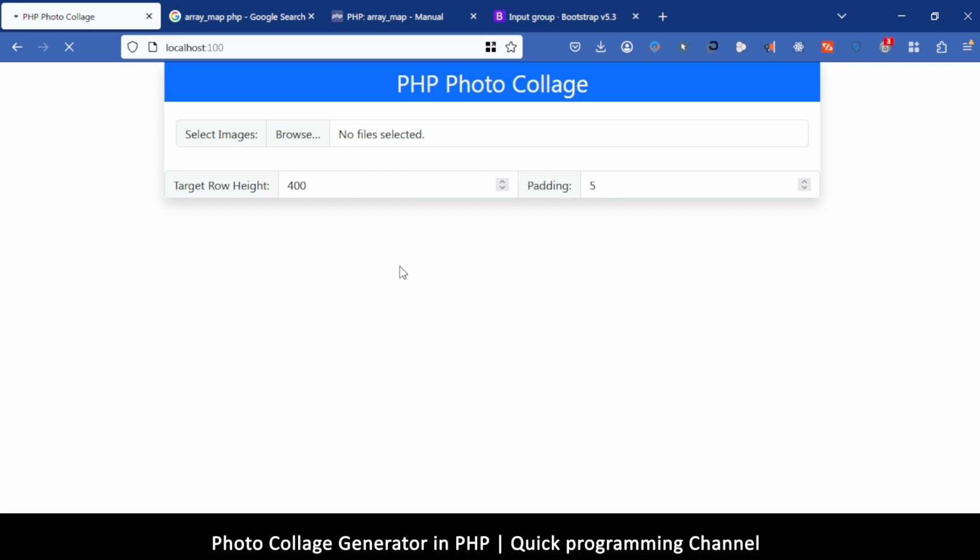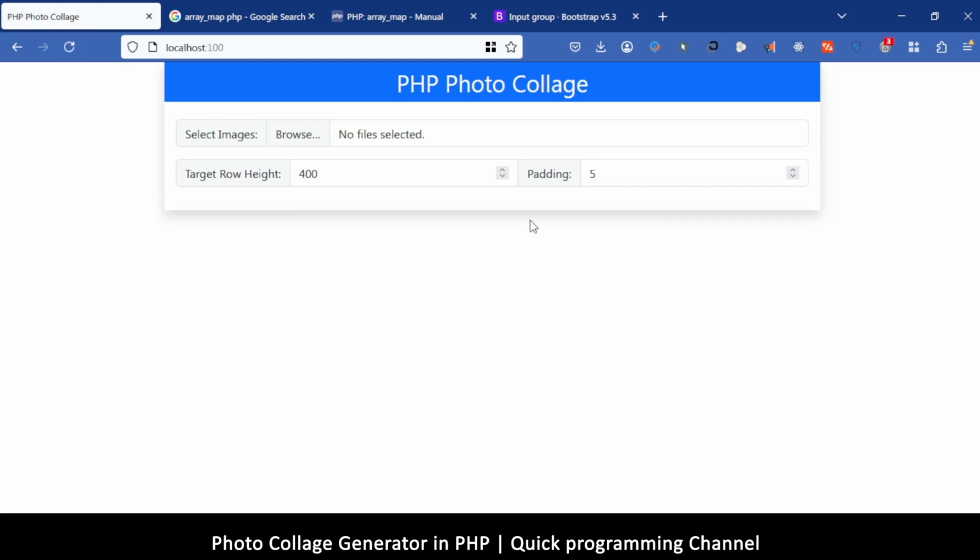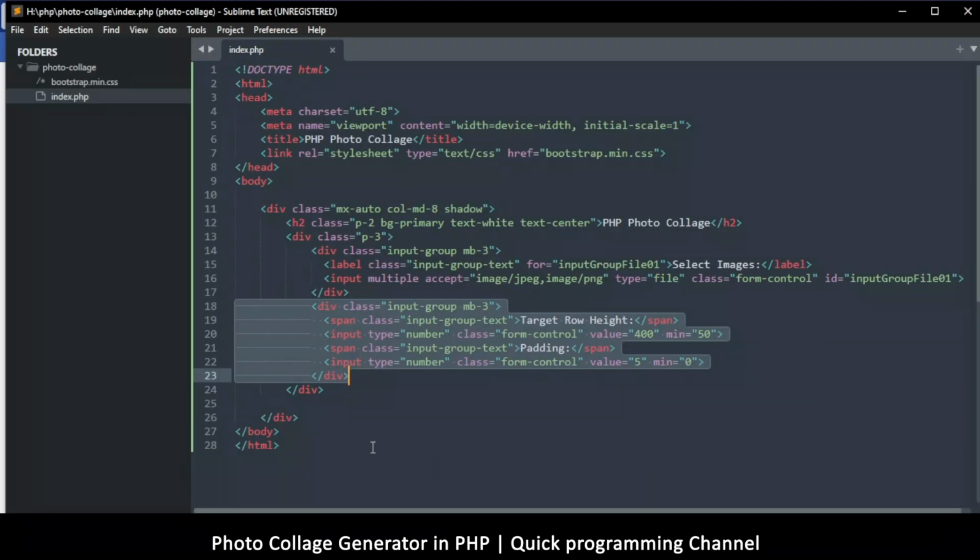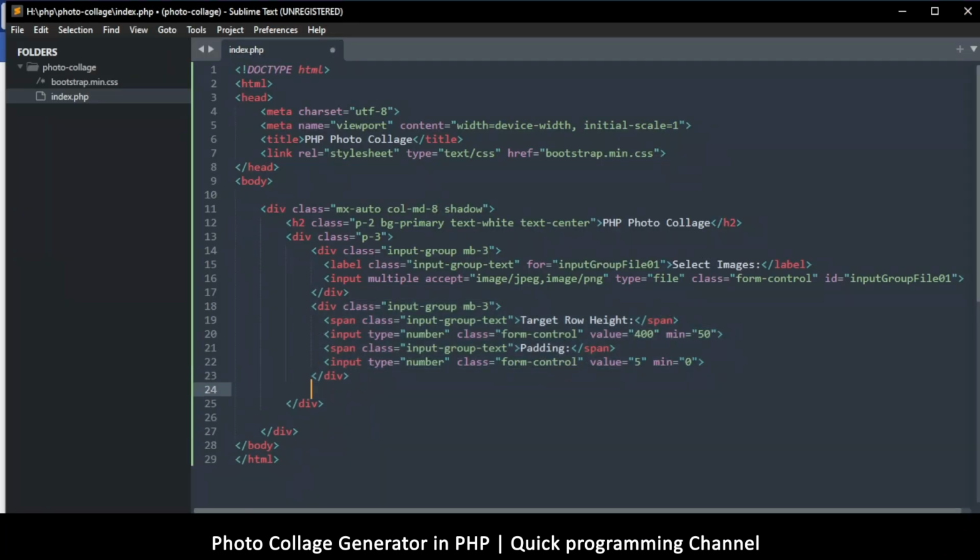We shouldn't spend too much time on the UI. We should get to business. Okay, so these are the only params we need. You select your images, the targeted row height, and how much padding, and then we should have our image down here. So let me go down here to put our image.